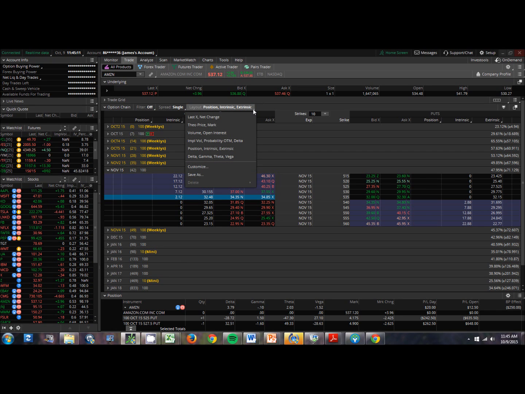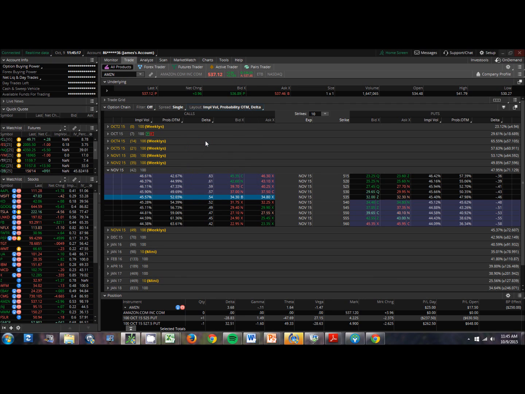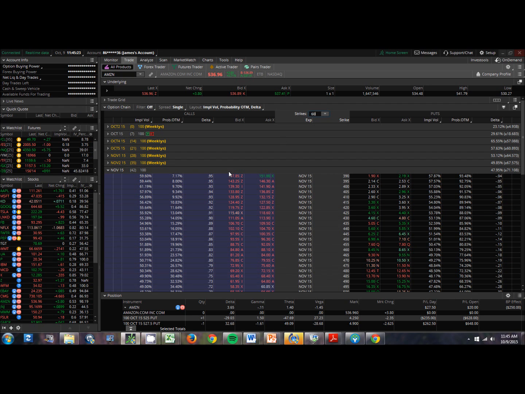I want to pull up the layout that I had up at the beginning, which is implied volatility, probability of out of the money, and delta. All right, so I'm going to click that, and I'm going to go back to 60 because this is going to make a couple of points that I want to make. All right, so here's the first thing I want to point out. And I don't want to spend a lot of time on this because this rabbit hole gets pretty deep and it would get us off track.